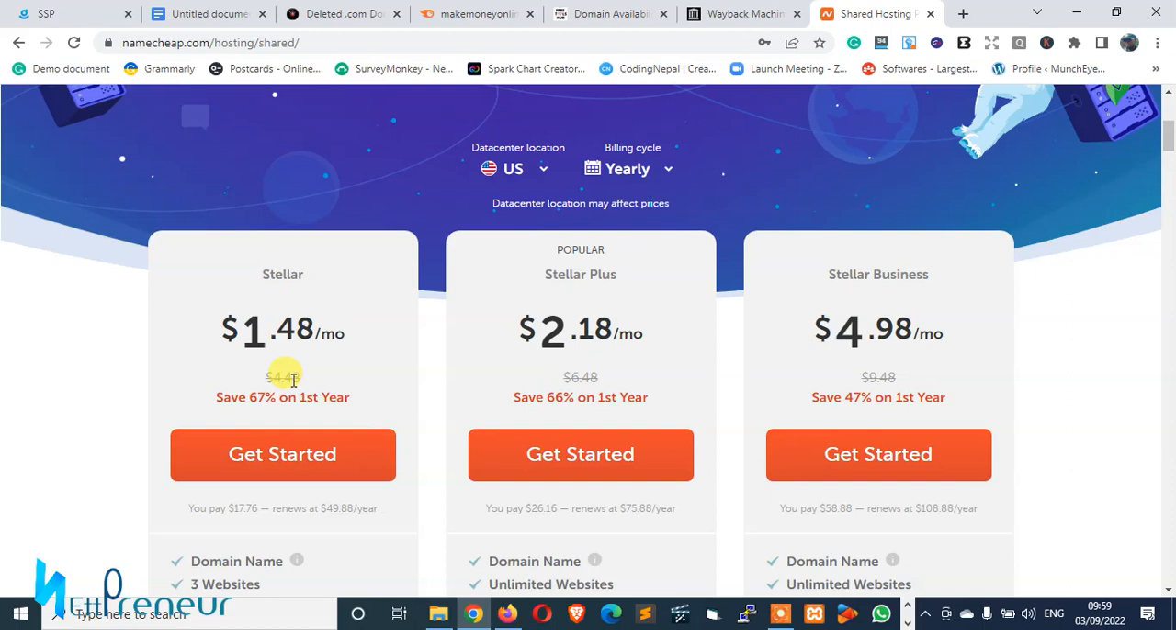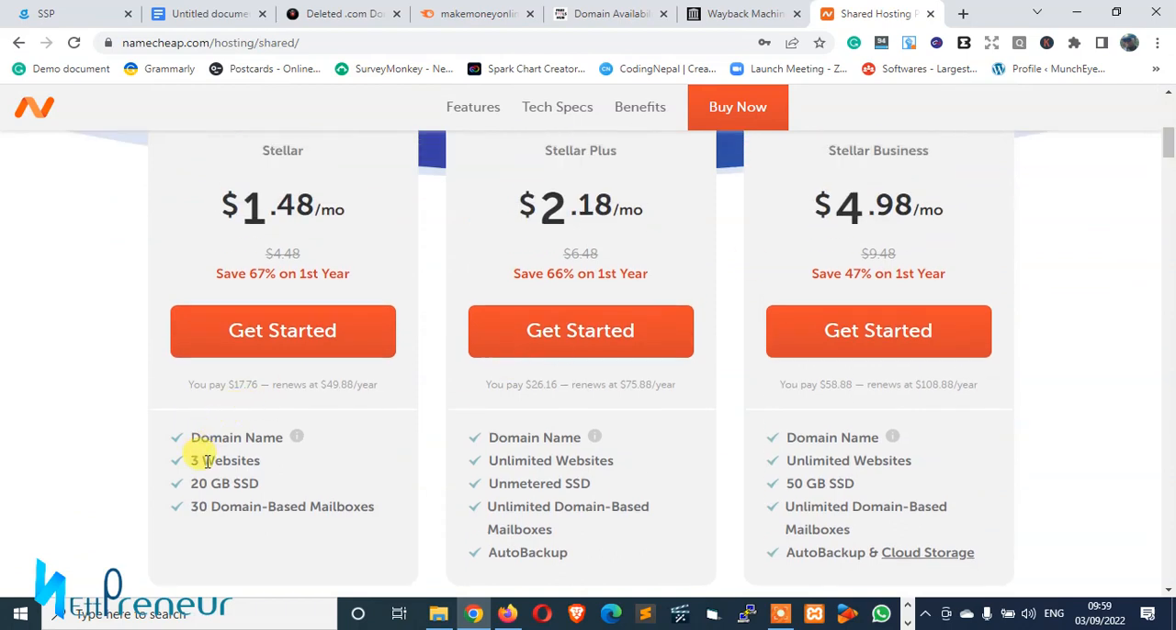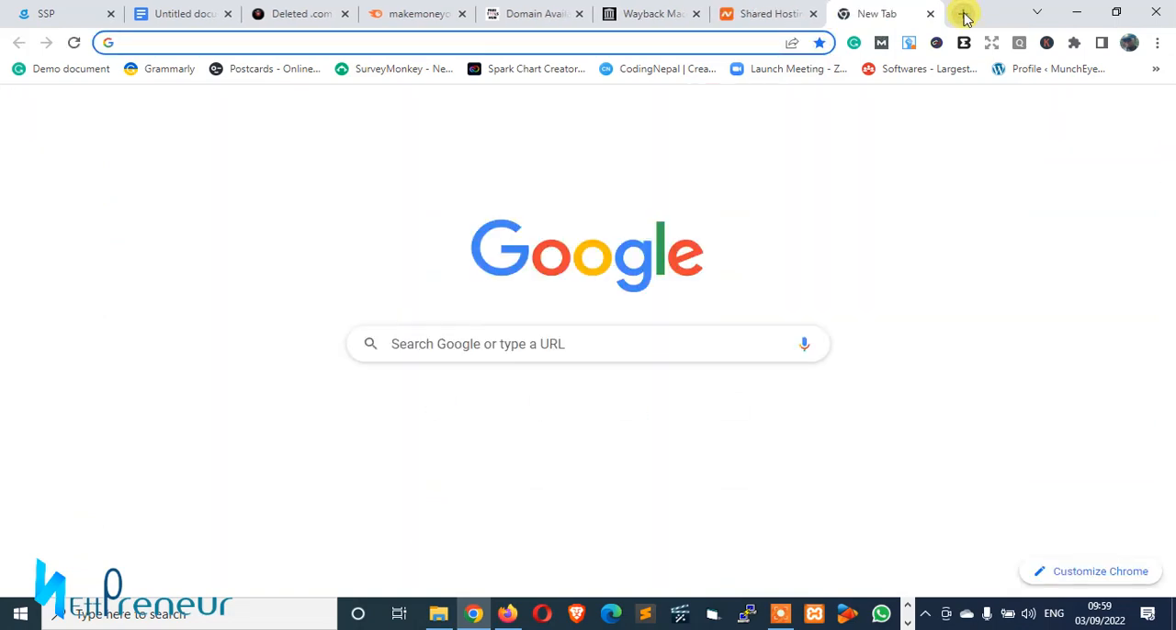So $4.48 times 12, you have to pay $53.76 every year after the first year. And you can host up to 3 websites on Namecheap's Stellar plan. But on InterServer, it's cheaper there.